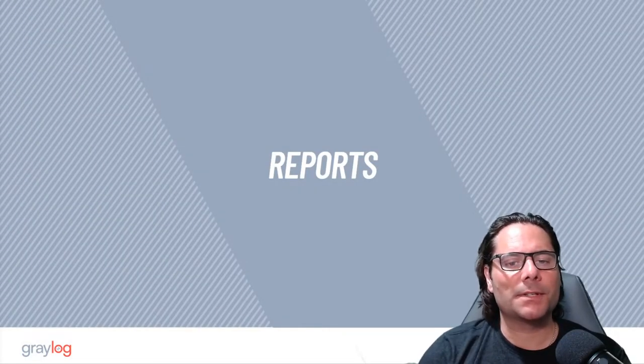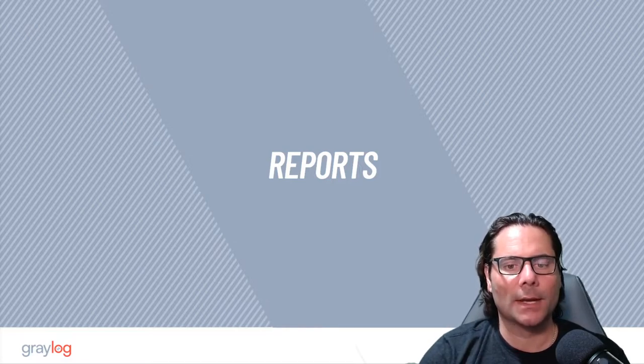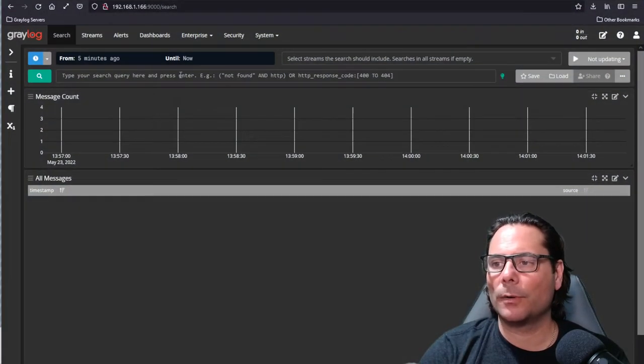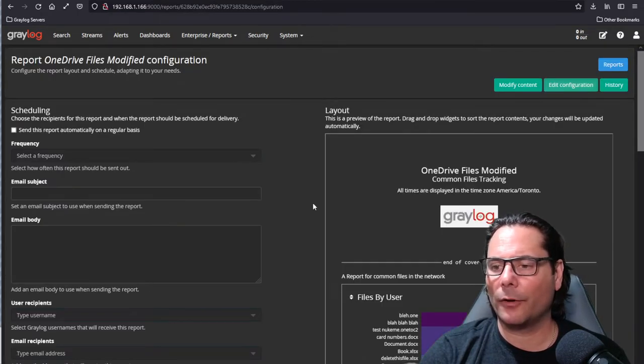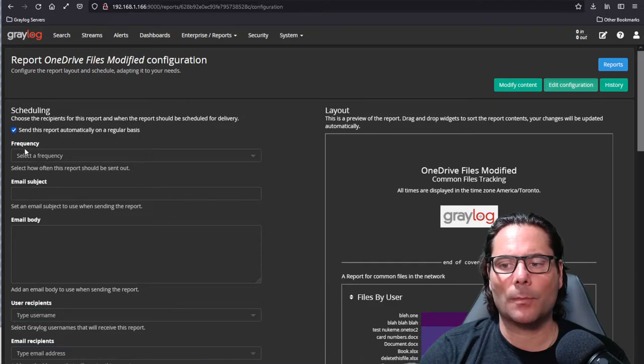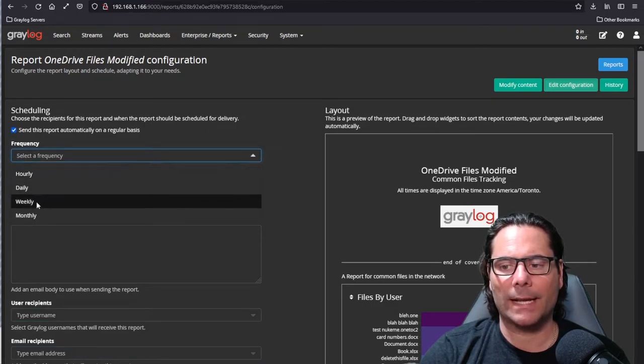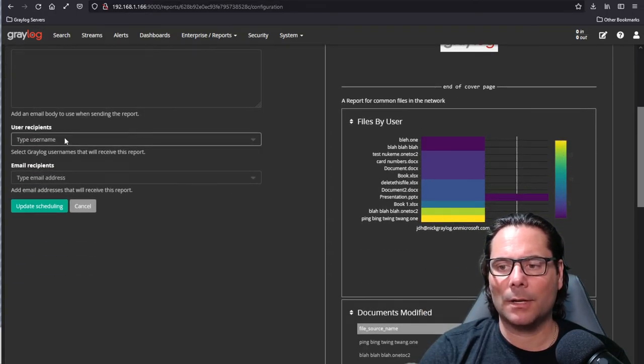Once you've built searches, saved them, and then created dashboards, this will enable you to create reports. All of your individual widgets within your dashboards are made available within the reports area. So if we go here to enterprise and reports, you'll see I've got a number of reports that have been built. For the previous searches we did regarding OneDrive, I've created a quick report. Go into the configuration of the report. You can actually send this report out multiple times, either hourly, daily, weekly, or monthly, and you can send it to particular users in Graylog and to the email address of your choosing.